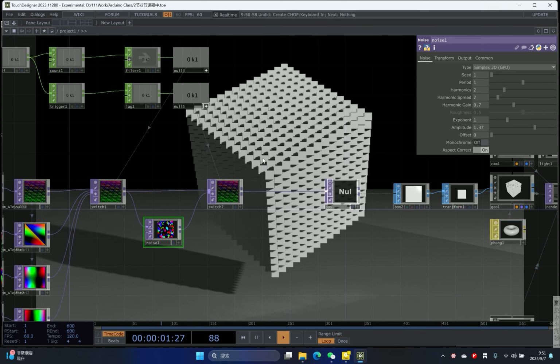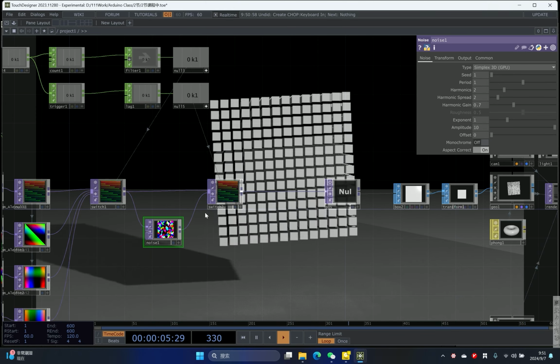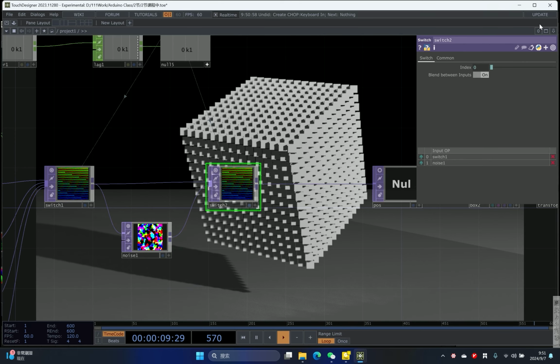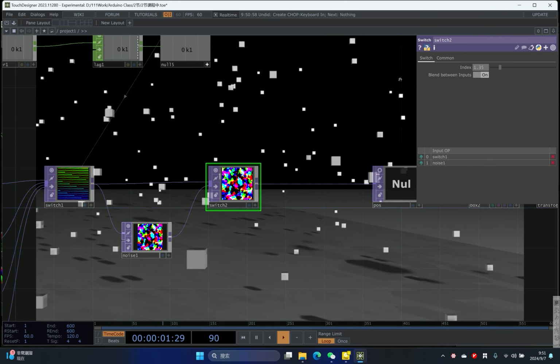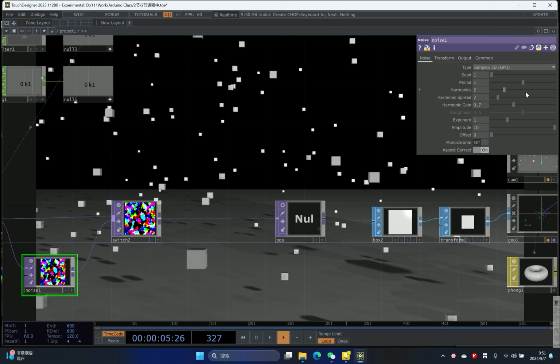First, let's increase the amplitude a bit. Then, let's make the explosion more scattered. We can go to the switch and set it to a value larger than 1. So we can see a state of this noise. We'll switch it back later.